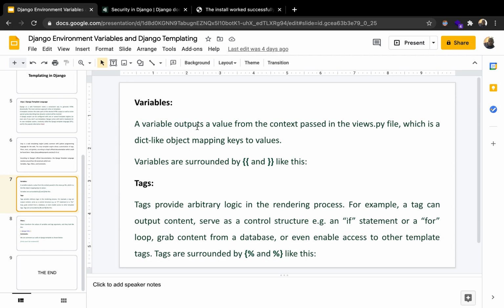So a variable here outputs a value from the context passed in the views.py file. We're going to see this in our Django application. That's where the views.py file is, and this is how you insert variables in Django templates. So you make use of double curly braces, and you'll be able to pass in a variable from the views.py into your Django template. And this variable could be data from the database, or it could just be a variable of your choice that you just want to pass in there.